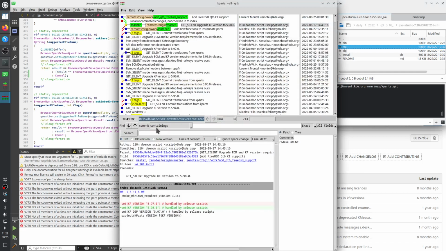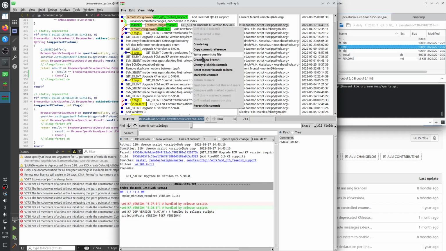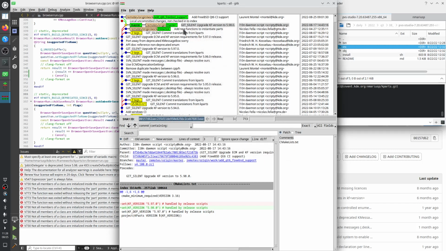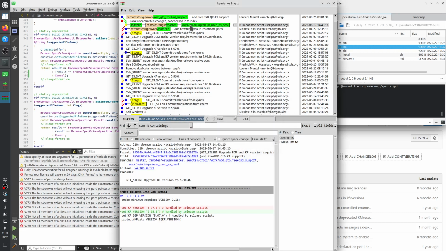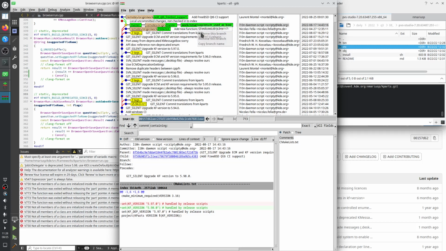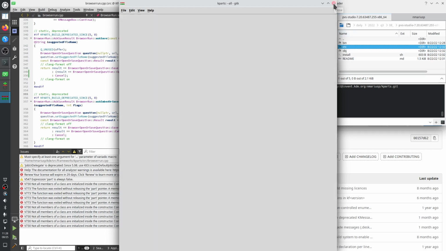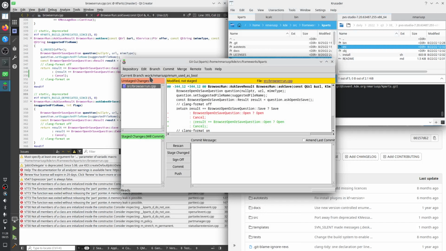Let's look at the history. So we're at remote origin master, which is local master. I need to create a branch in here. Okay, no branch. Work. Enum used as bool. Create. Check out this branch. Okay, rescan the correct current branch.